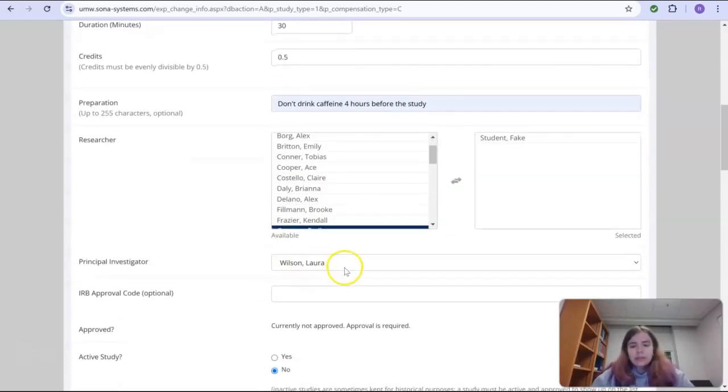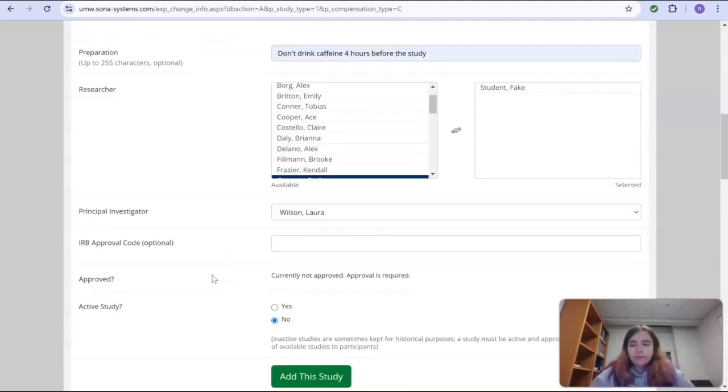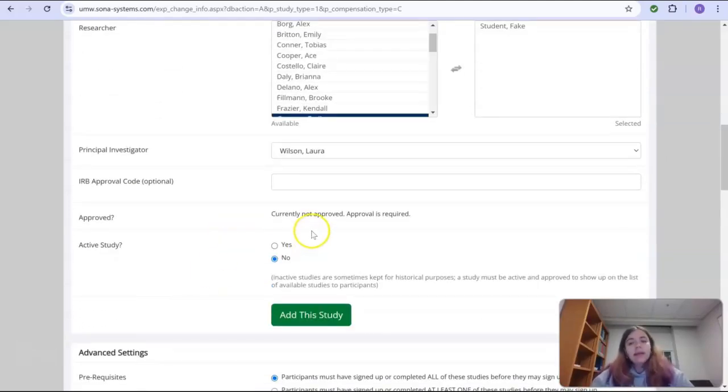Then, select your principal investigator, and you don't need to worry about an IRB approval code. Scroll down and make sure that your study is clicked to an active study, because otherwise participants won't be able to view it. Now don't click on this study yet, as we're going to go through some advanced settings.